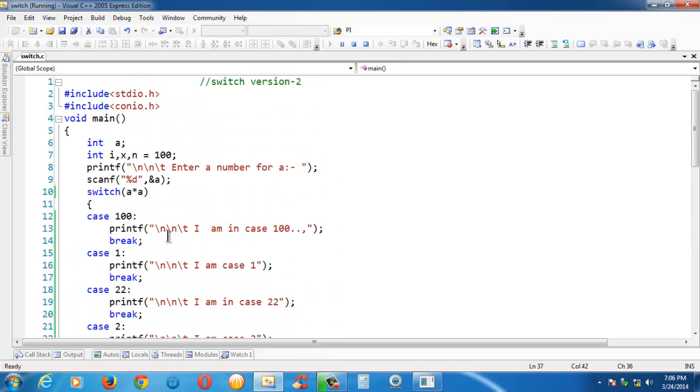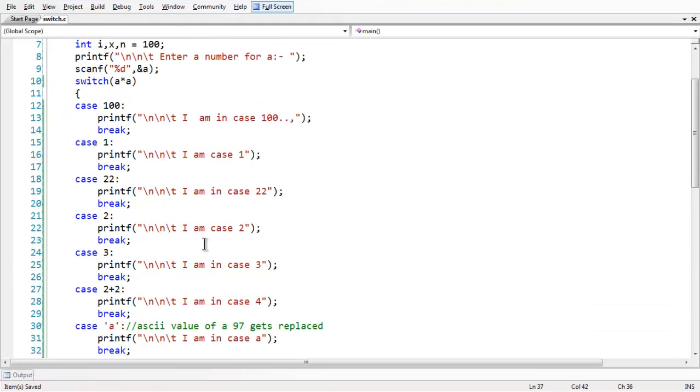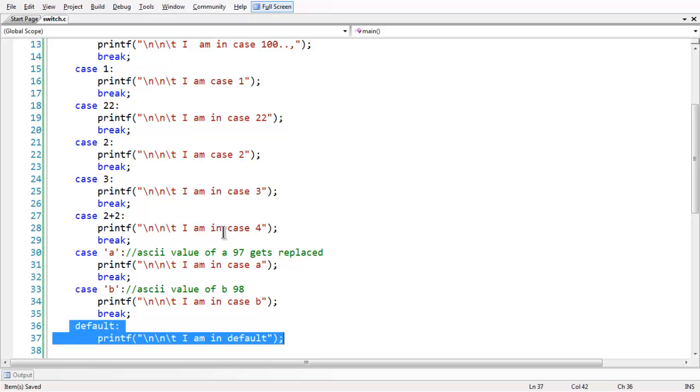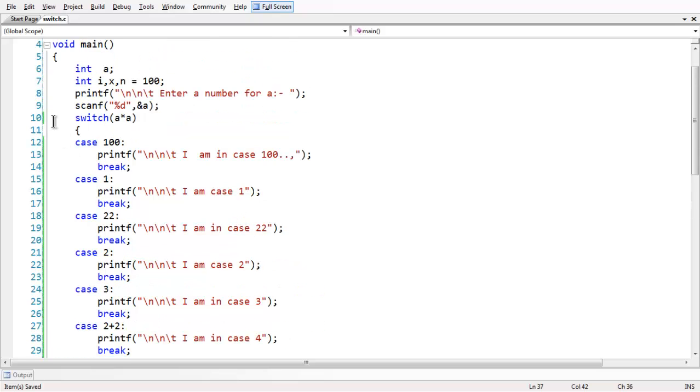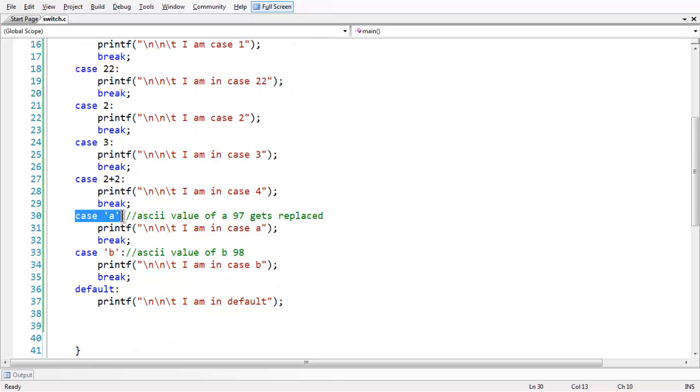So this is the stuff about switch twists and turns and whatever you are allowed to have, apart from simply having cases in order. You can have them scrambled. You can substitute an expression here instead of a variable or a constant. You are always welcome to have character constants in switch, which get internally replaced by their respective ASCII values.